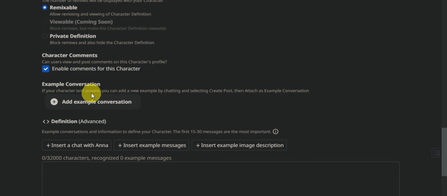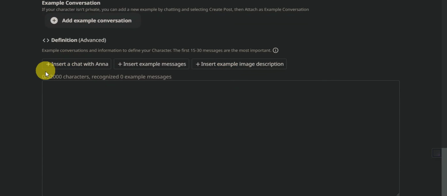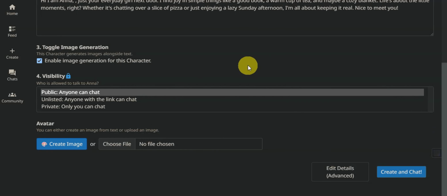And example conversation, so just like what we've seen already onto the dashboard, there are sample conversations that you could add in there so that they'll have a gist onto what your character is all about. So here you could also add in some example conversation and information to define your character more. So the first 15 to 30 messages are the most important for this, so you could try to add in some things in here to define your character more. Now, since we're just starting out, we're just gonna skip the advanced details, but you could delve into that more. Let's just click onto create and chat.